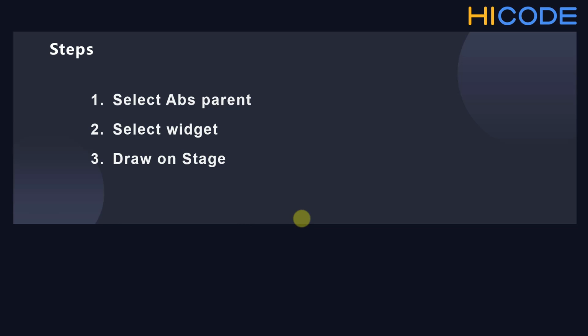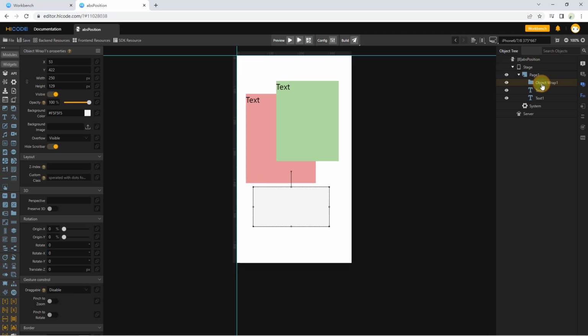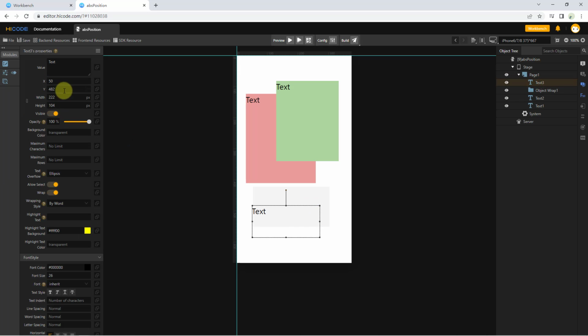When you're adding a new widget, just remember to select the right parent. Now I'm on the page 1, and the thing I'm adding now is called an object wrap. You can see it as a container. And going back to page 1, I'm adding a new text box. Although this new text box seems to overlap with this wrap, it is the child of page 1, not the wrap.